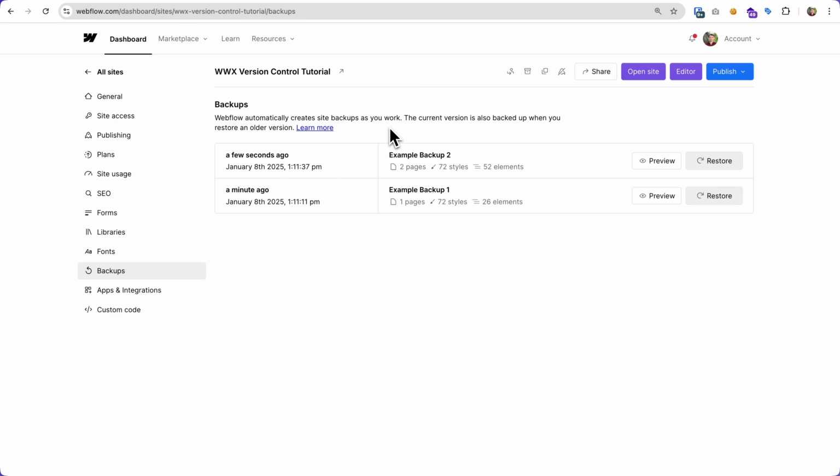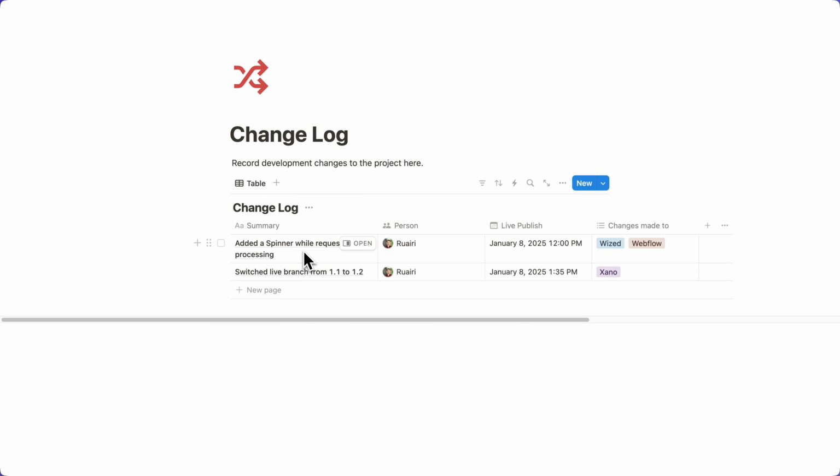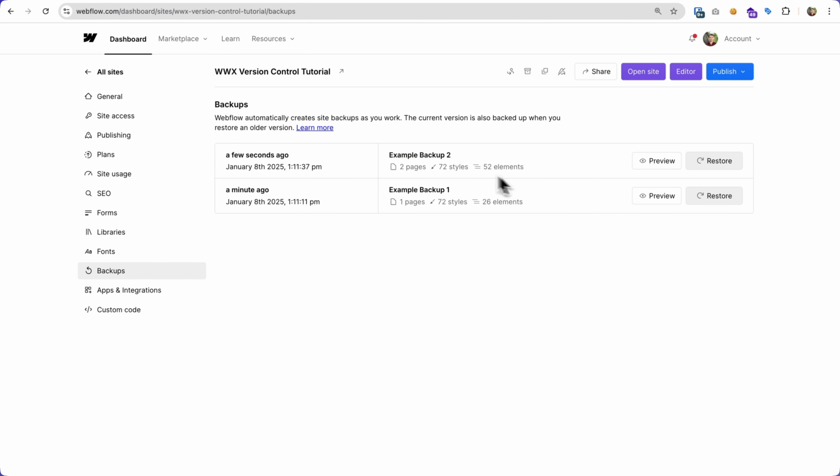I've had projects in the past where we needed to revert to a backup and you have to click through several previews of backups to find what you need to restore. With the changelog, you can see when a particular change was made, the date, and you can then match that here. It makes it a lot easier to use backups if you do need to use them.